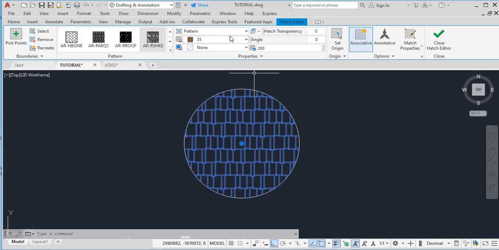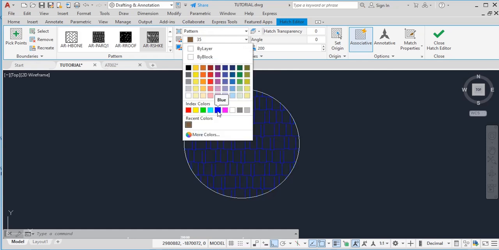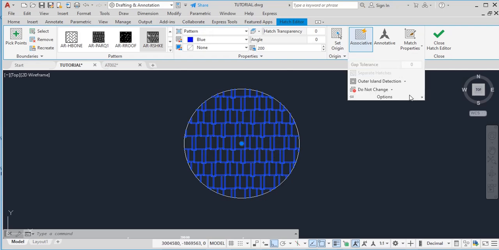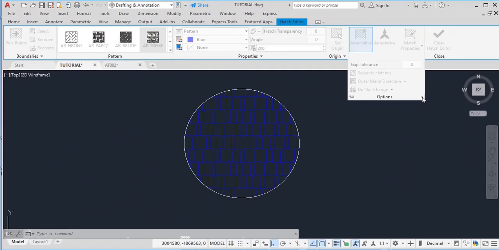Here we have this color. You can go straight from here and change or alter the color if you want. For example, if I select blue, it changes to blue. But if you want to do a serious modification on that, you can click on the option right here. Then there's an arrow pointing down here. Click on that to do more settings.